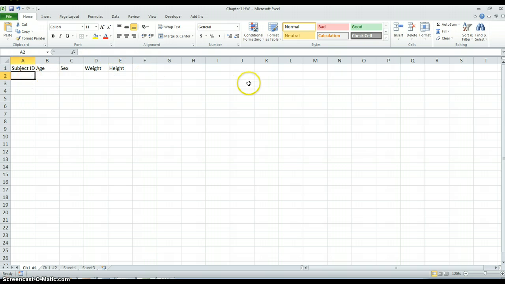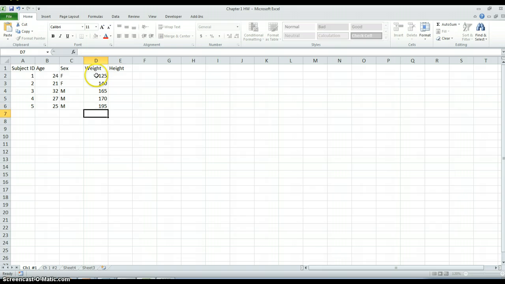And then I can start to enter the data. The subject ID is just 1, 2, 3, 4, 5. And the ages, we'll enter those ages: 24, 21, 32, 27, 25. Sex is female, female, male, male, male. And then the weights are 125, 140, 165, 170, 195. And then the heights are in inches: 63, 68, 68, 72, and 71.